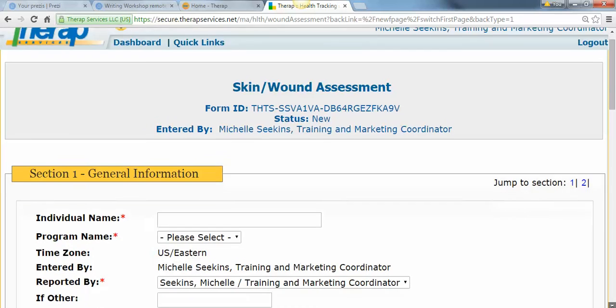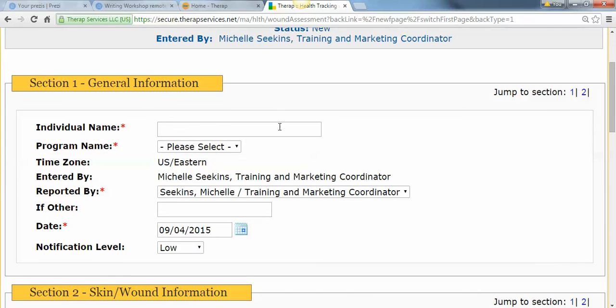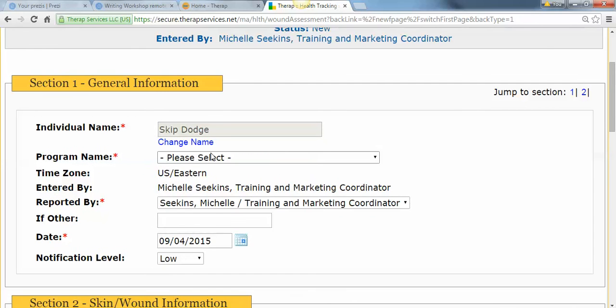And here is my skin wound document. In the top part, I'm going to enter the individual's name. Notice as I start typing, Skip's name comes up for me and I can just click on it. The program name, this happened at Test Group Home. Make sure that reported by and entered by is your name. The date will be today's date. The notification level was low.